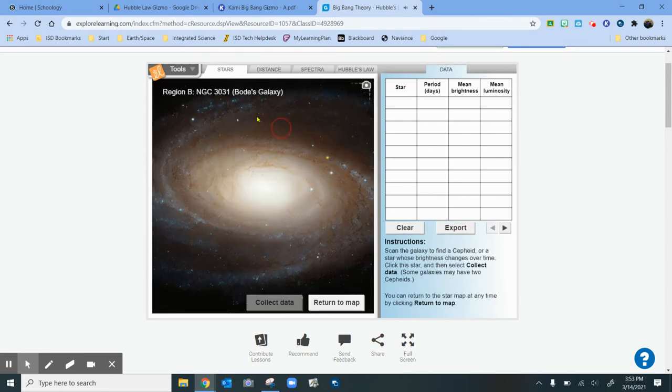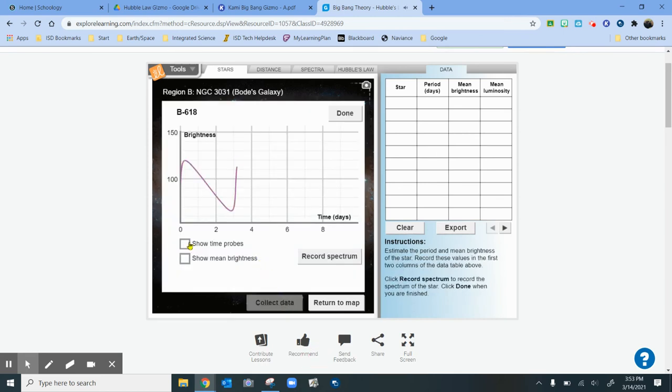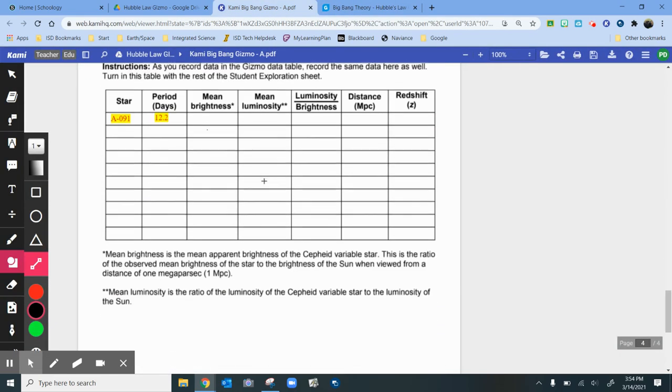Click Region B, and you'll notice a star here pulsing. Okay, so you're going to need to collect the data for that star. Show time probes. Move it on the first period, right around 0.2 days or so, and then move it to the second one, 3.3. The difference would be 3.1. Show mean brightness, 92.66. Record that in the data table down here.